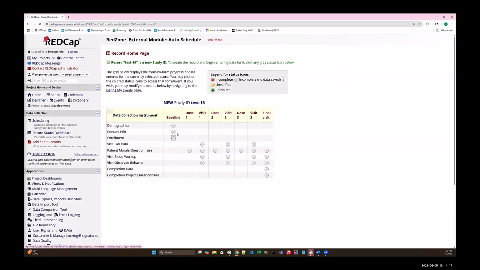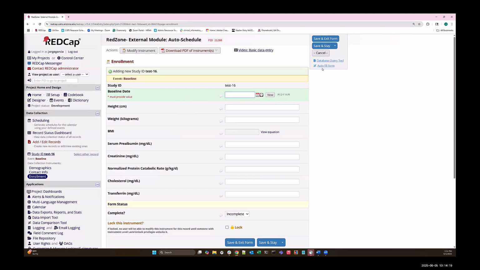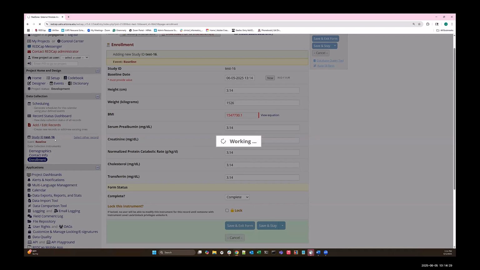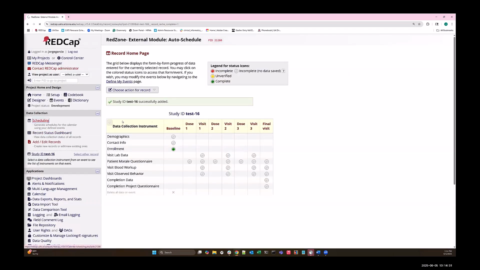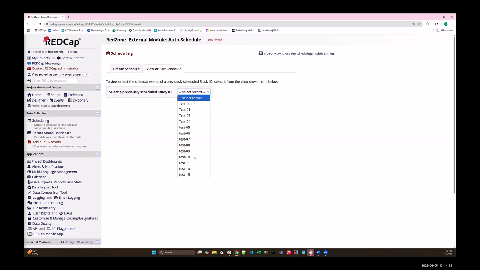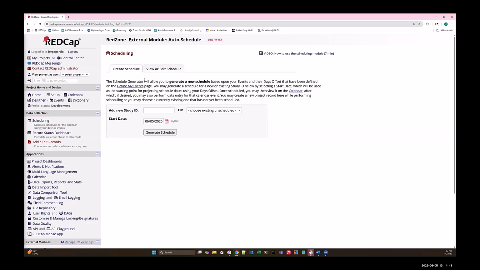So if we create a record and enter some information, I am going to use the autofill form, which unfortunately is not accessible to any users. It's more for a REDCap administrator. So we'll go ahead and add a record. And if we go to our scheduling function, we'll see that test number 16 is not going to be populated, as unfortunately this only works if you manually create the record from here, and that's how it generates it.